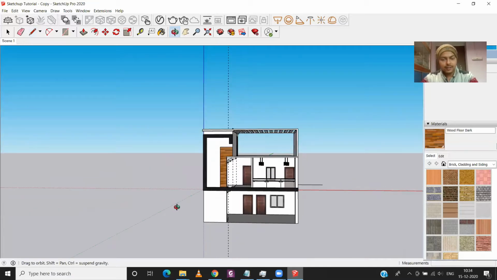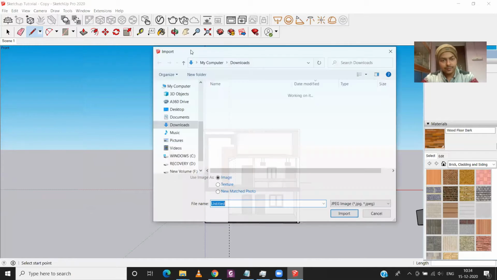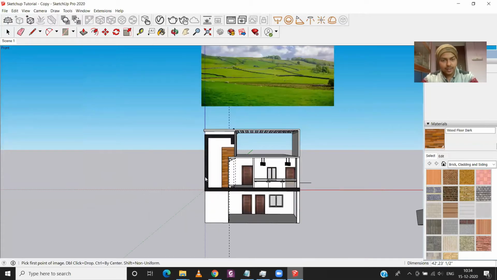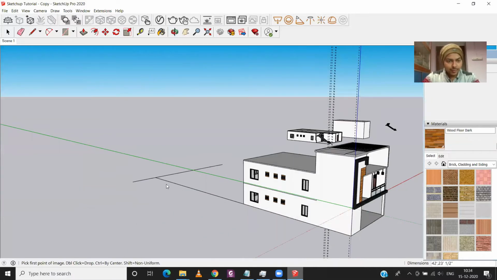So I will simply import the image from here. This was the image that I have downloaded, and now I will simply place it over here.